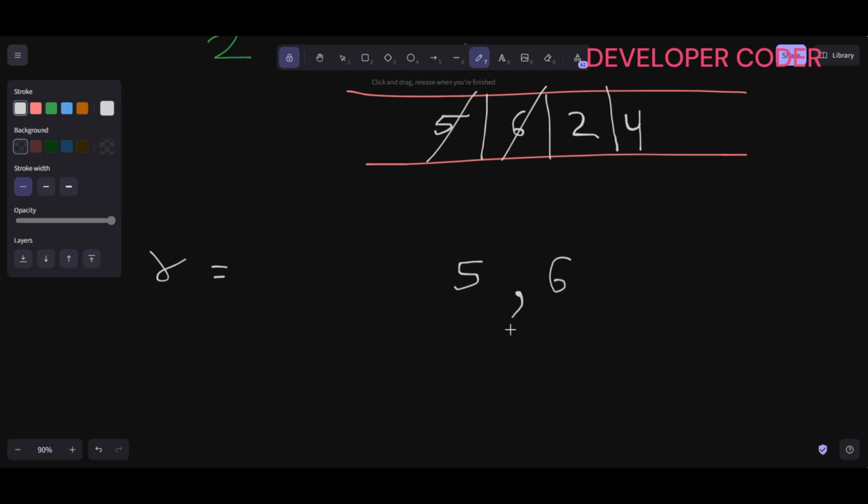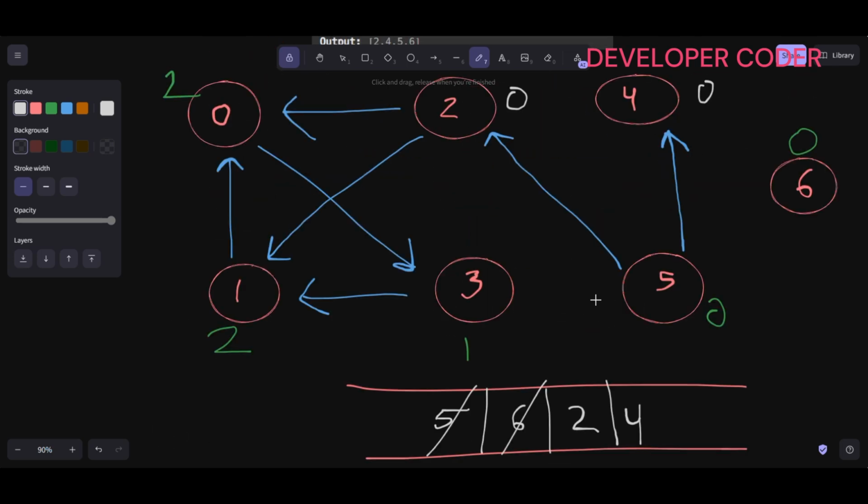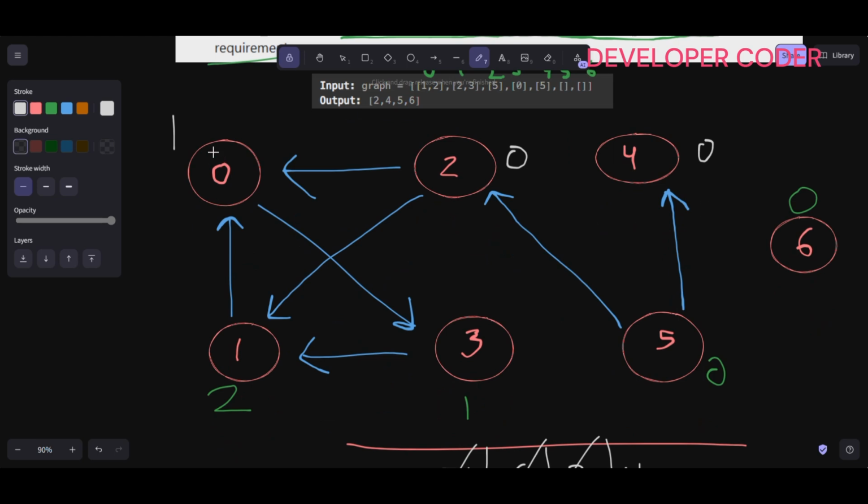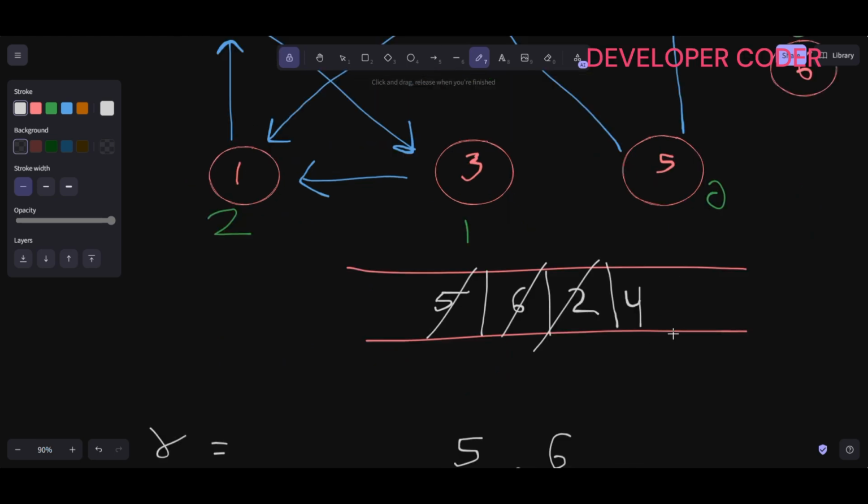All right. Okay, then I'm going to process this 2. Okay, processing this 2. So 2's neighbor is this 0. Okay, so this 0's in degree is going to become 1 now. From 2 it is going to become 1. Okay, and there is just one neighbor for this 2. Okay, and here for 0 in degree doesn't become 0, right? So I'm not going to add this one here.